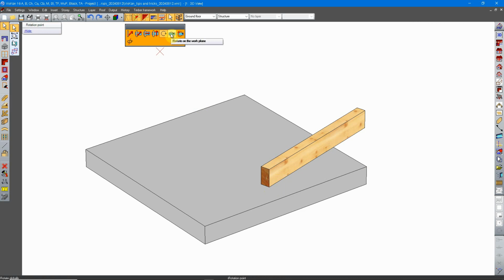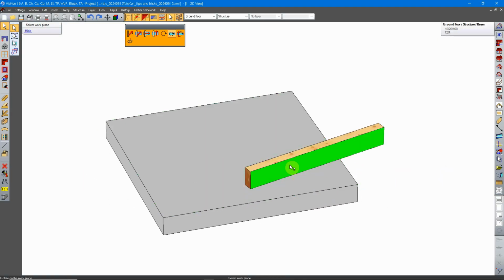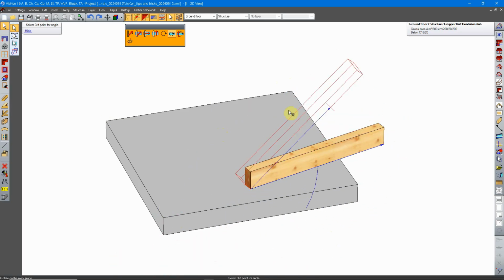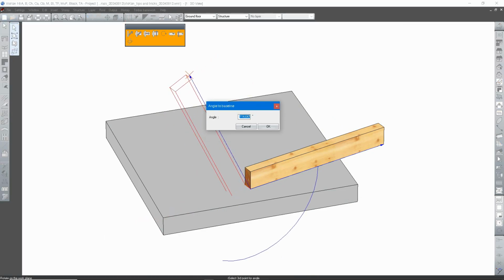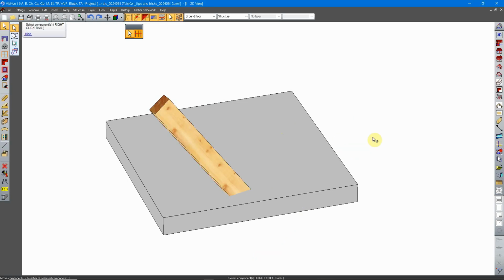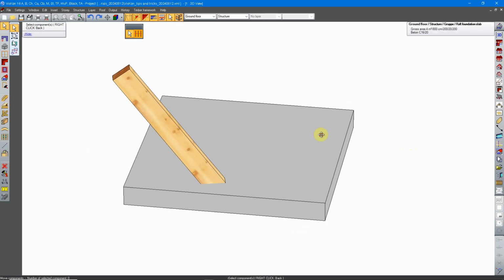I can rotate on a work plane. For this I have to select a plane, obviously. Select again the base point, define the baseline, and with that I can rotate my element around my base point. Again, if you click somewhere, you can insert an exact value for how much I want to rotate it in degrees. Yes, and the next option, rotate vertically on the work plane.